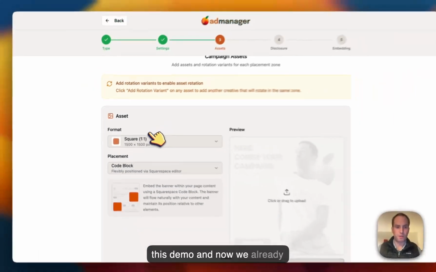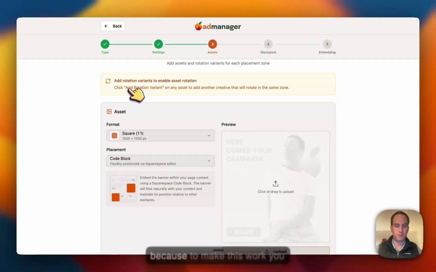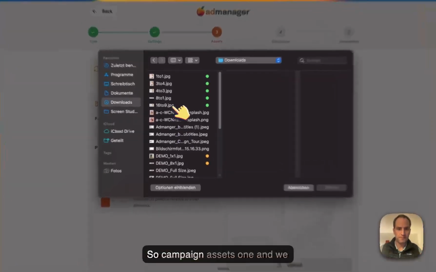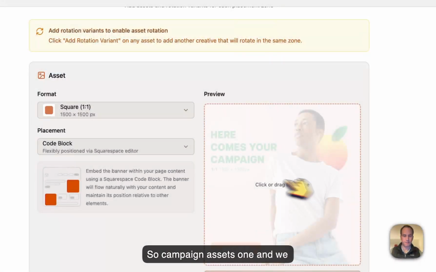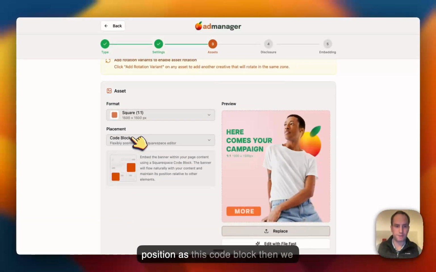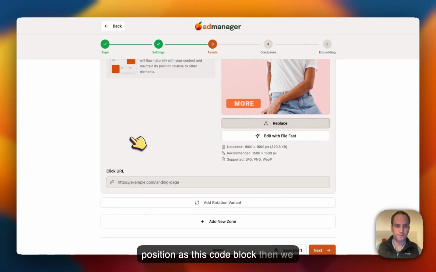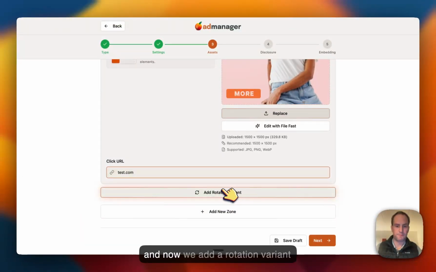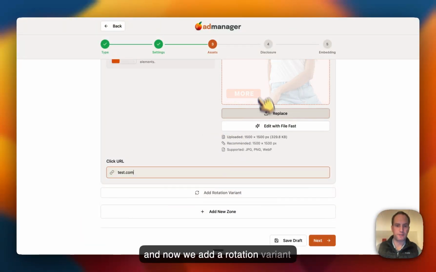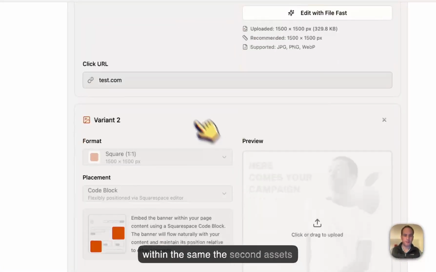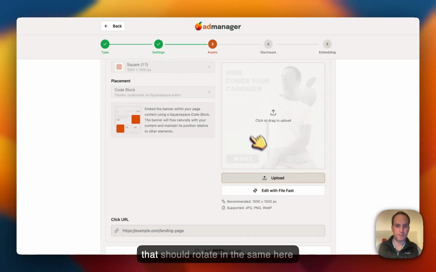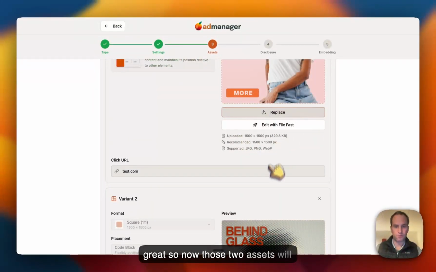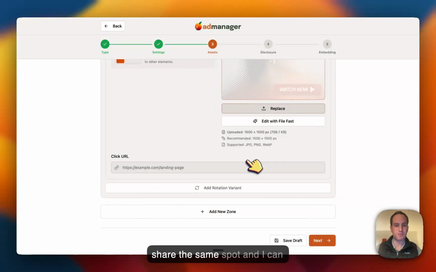And now we already have this highlight here that says, because to make this work, you actually need more than 1 asset. Let's take our campaign asset 1 and we position it as code block. Then we go with test.com, and now we add a rotation variant within the same zone. And the second asset that should rotate in the same zone. Great. So now those 2 assets will share the same spot.